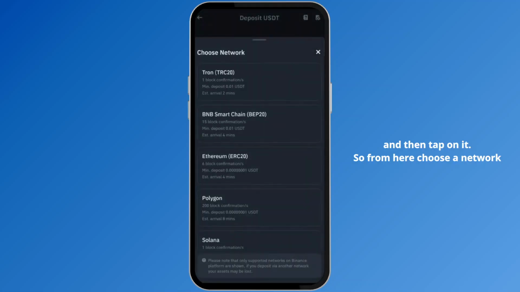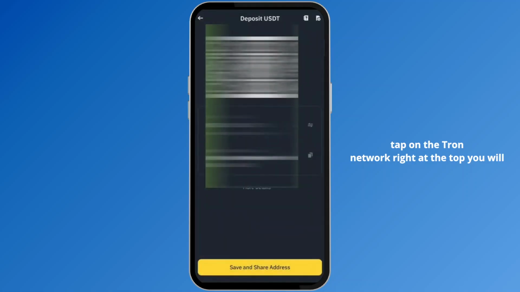So from here, choose a network that's preferred to you. So for example, if I just tap on the Tron network right at the top, you will be shown all of its details with its address as well. So go ahead and copy its address.